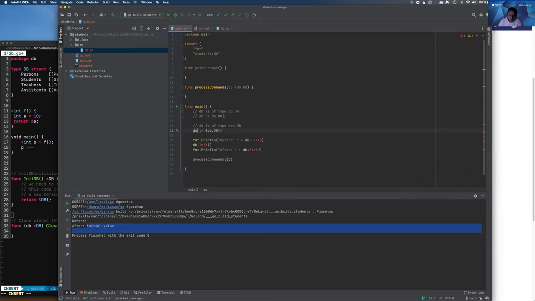So maybe I kind of should rename it to, let's say, database. Database is kind of a long word though, but let's just stick to it then.